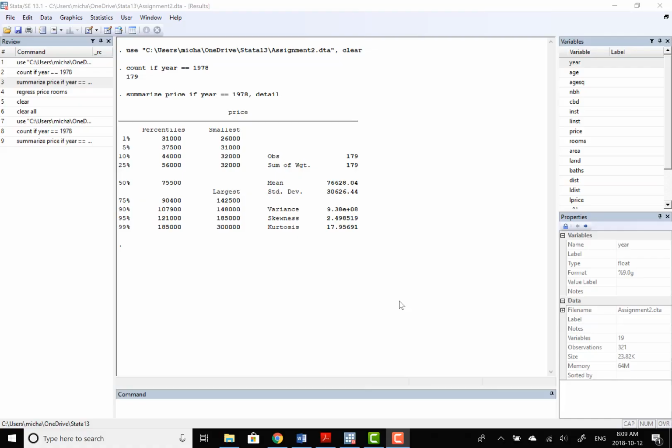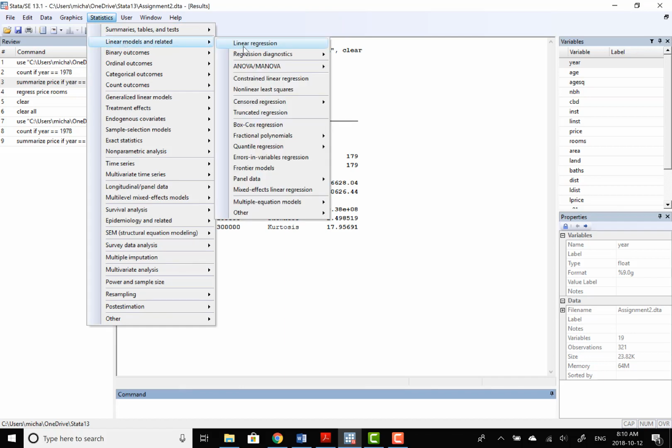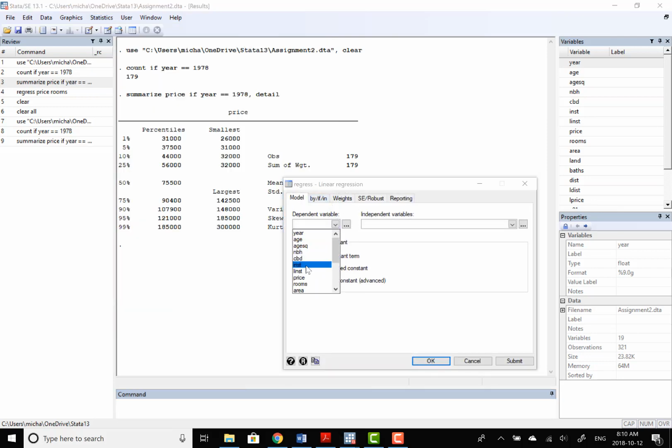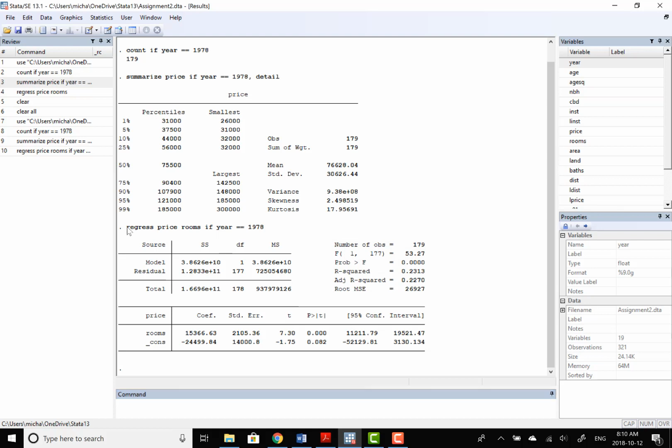And finally, we may be interested in running a regression where we're just looking at a certain year as well. So we have a conditional statement on a regression. What we want to do is run a regression, so linear models and related, linear regression, click on that. Let's say we have the price as our dependent variable, the number of rooms as our independent variable. We want to place a restriction. So if, again, year equals 1978, click OK. We could have just written regress price rooms if year equals 1978, and got the same results.